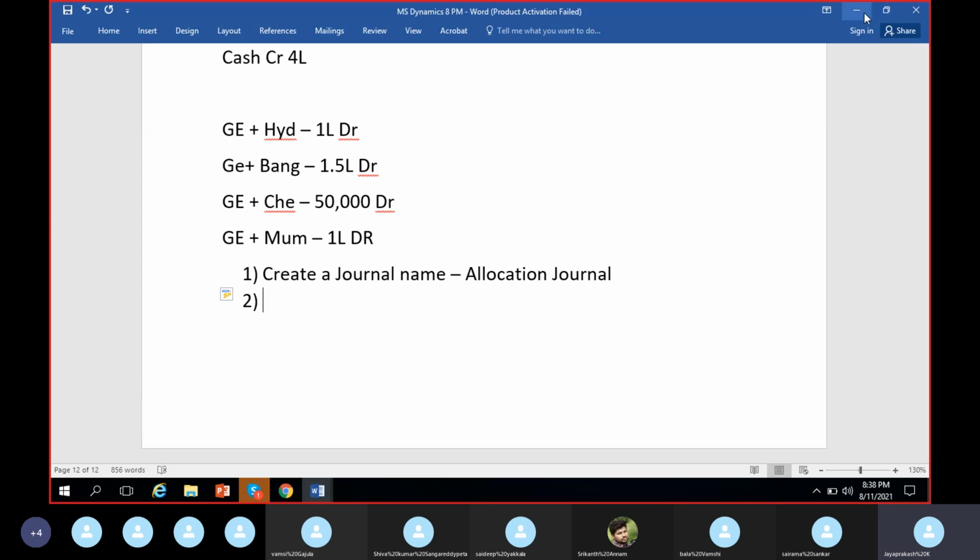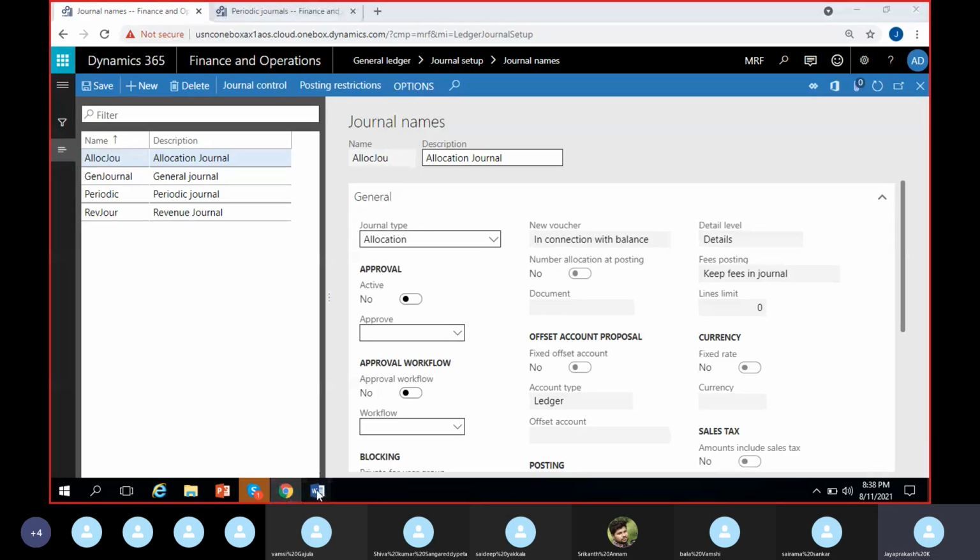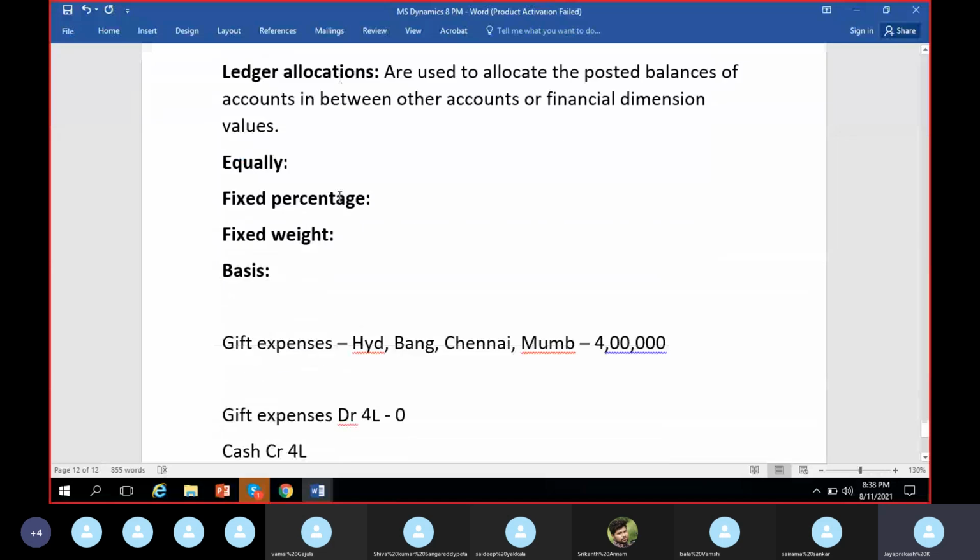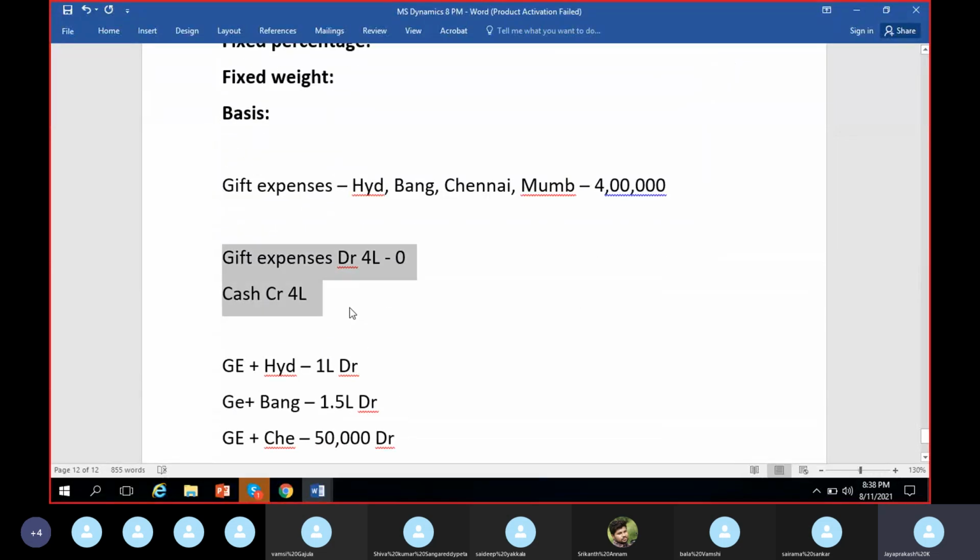So see, we were discussing this example previously, that we will divide a posted journal. So to divide that, we should have the journal, right? It should be posted. So let's post a journal for one of the expense accounts. Let's use an account without selecting any dimension values. I'll post some large amount like 4 lakhs, 5 lakhs or something like that with the cash account. And later we will use that same journal that we have posted for the purpose of allocation.